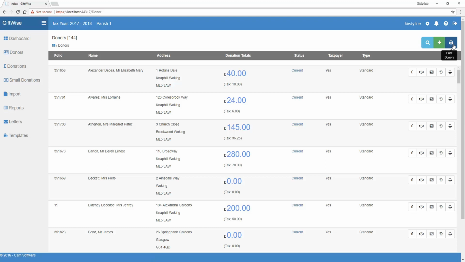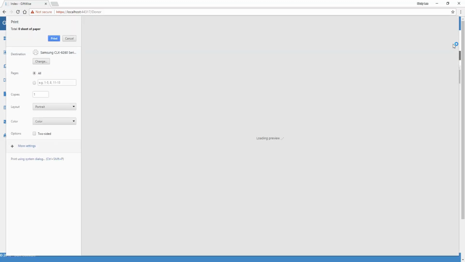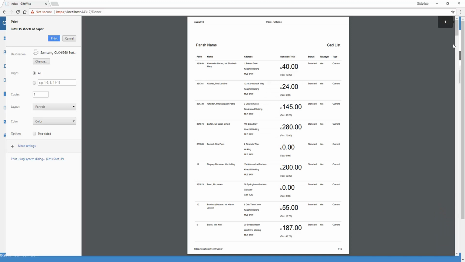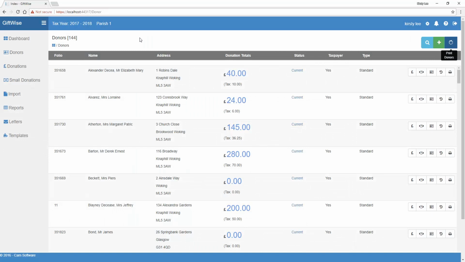Looking at the print donor, first of all, this will print out exactly what is displaying in the table currently. So whatever search you have performed last and whatever is displaying in the table, that's what will print out. If we just click that, I'll give you a print preview. So as I said, it just prints out exactly what you can see in the table. Go back to our donor screen.